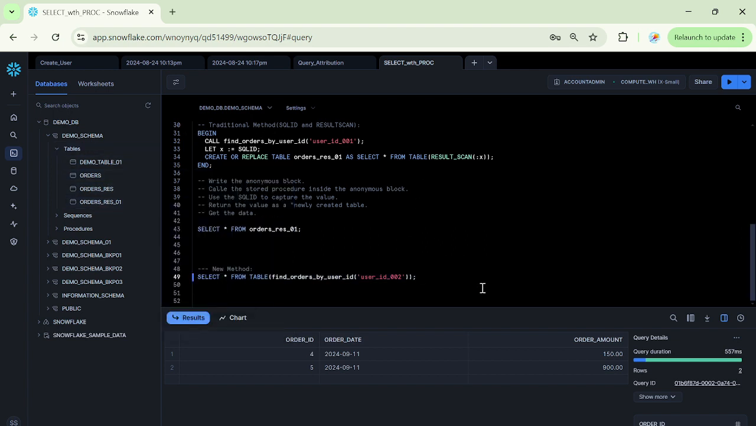So it's a nice feature which Snowflake has introduced, and obviously it will have its own caveats. But as the days pass by, definitely there will be improvements on this capability also.